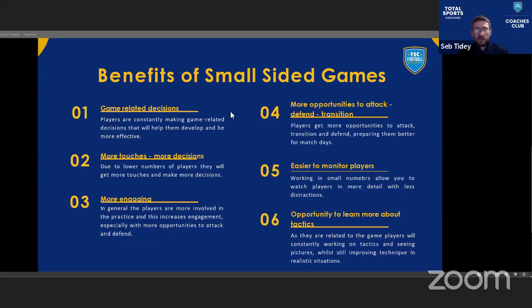More engaging is the third part, especially for kids, but even for adults. They enjoy it more because they're involved more. No one wants to be the right back that hasn't touched the ball for 2 or 3 minutes. People play football because they want to get involved with playing football. So it's definitely more engaging for me, in my experience.